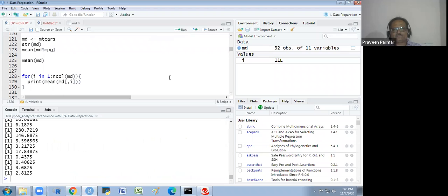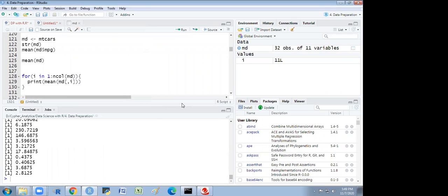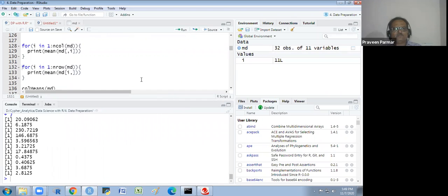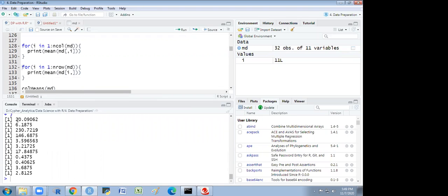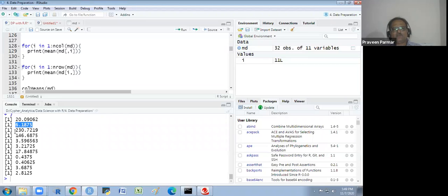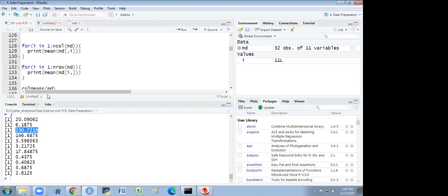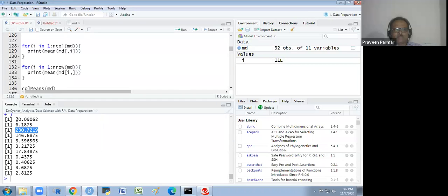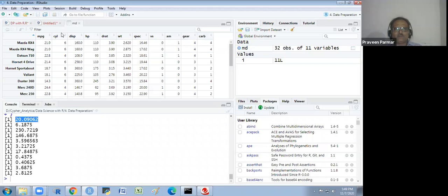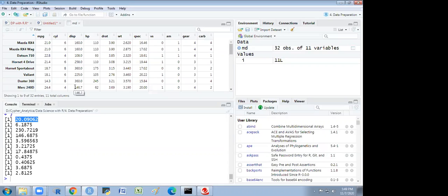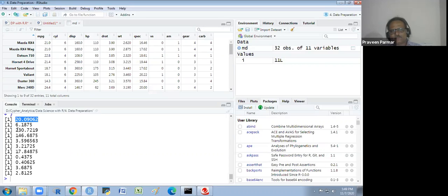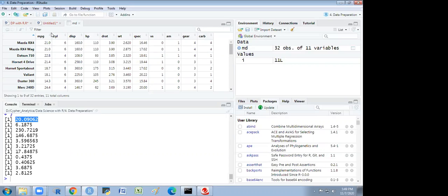Got it? Yes, sir. We have got the mean of each column. Any doubt? No, sir. So one by one, it has taken the first column, then second column, and then third column. If i is equal to 1, then the result is 20.09062. It is the mean of the first column, that is mileage. And then cylinder, then displacement. 75 is the mean of the second column. And then the third column; in this way we are getting results.